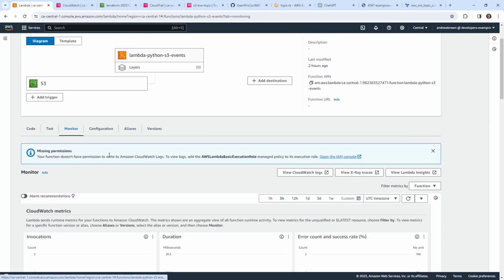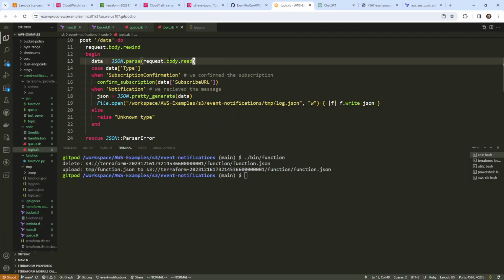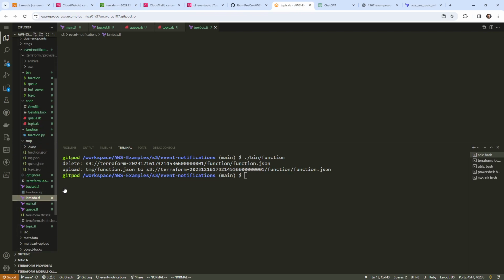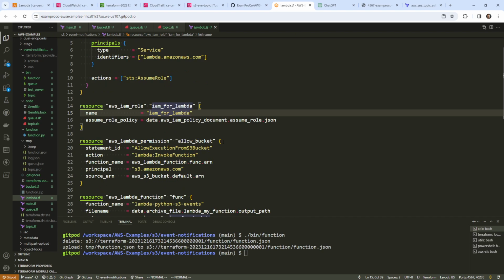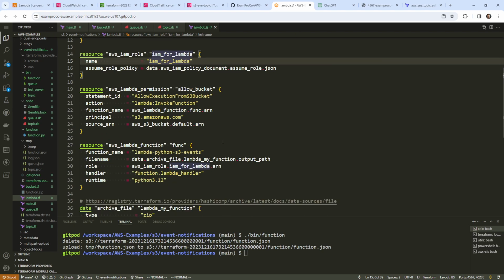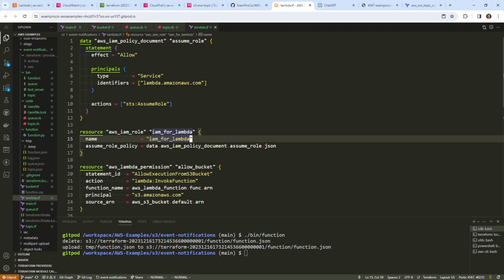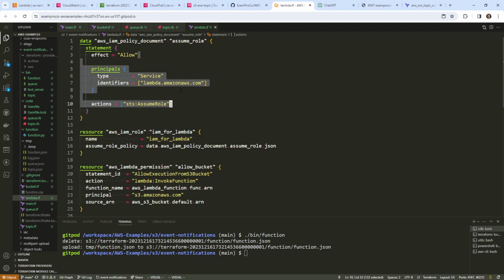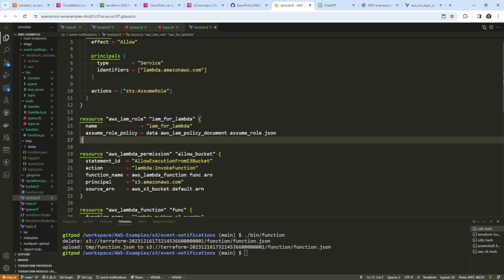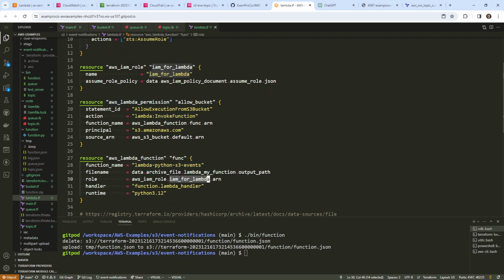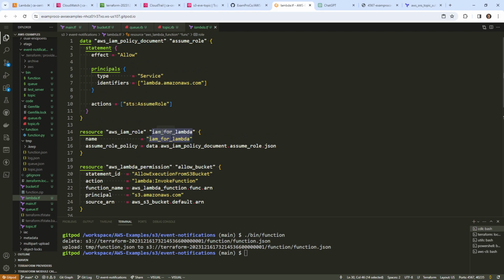Your function does not have permission to write to CloudWatch log, so that's our problem. So the thing that they gave us does not even have the most basic permissions. So we're going to have to go back to our Lambda here, and let's take a look at the permissions we got. And our permissions are where? This is for the assume role, which is fine. IAM role, IAM for Lambda. This can invoke the function. And it's this one up here. So this one doesn't have the ability to do that.